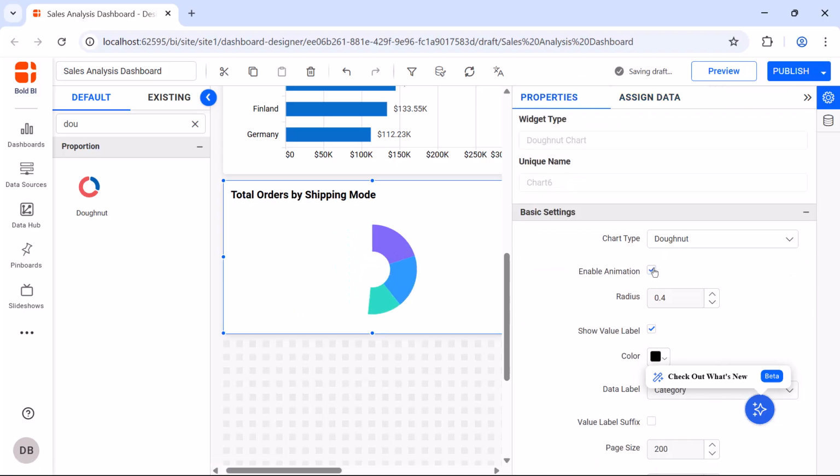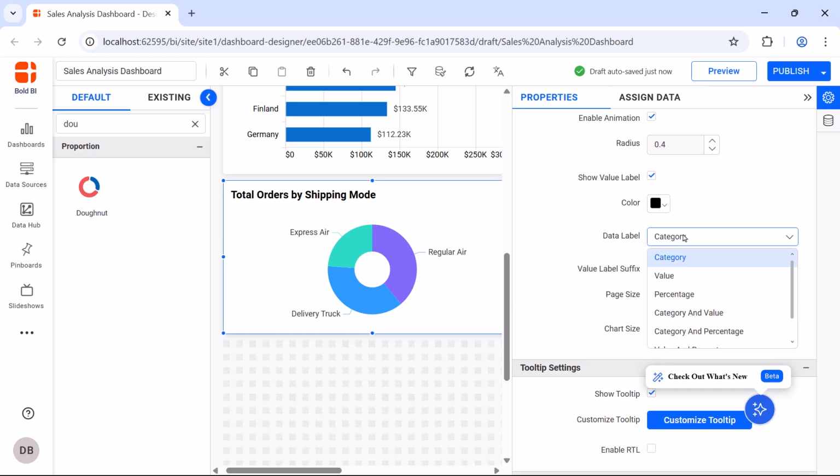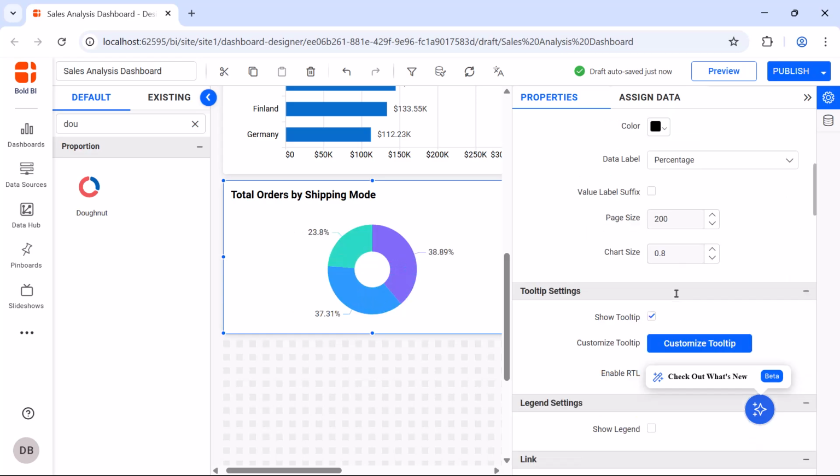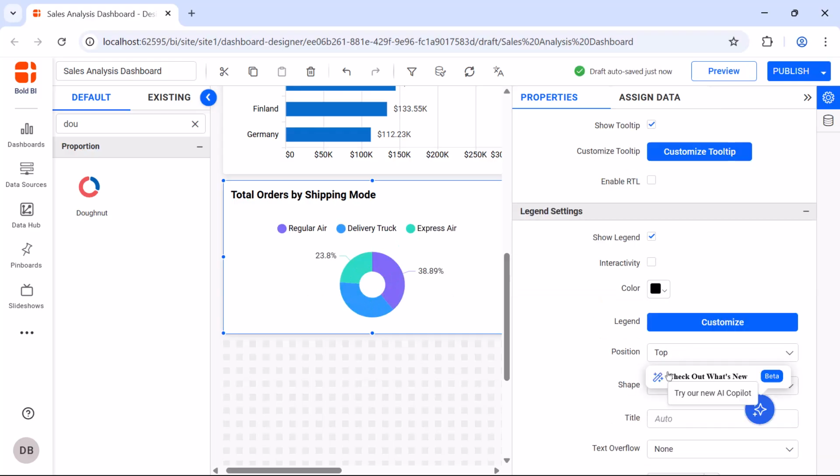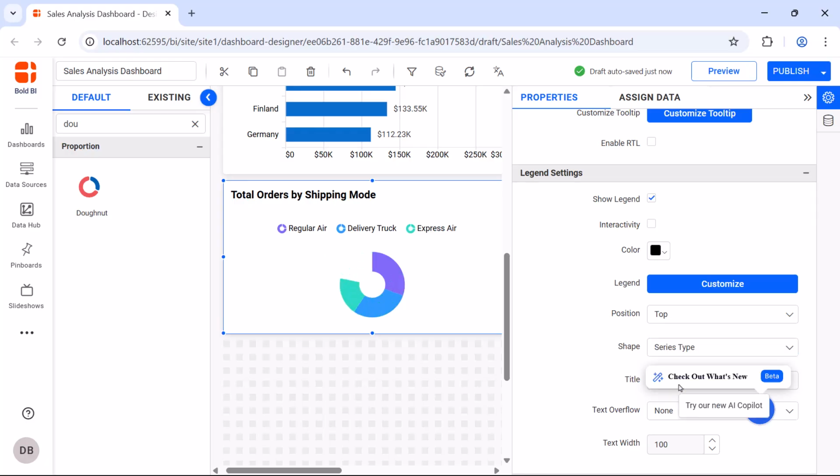I click Enable Animation. Change the data label to percentage. Enable the show legend. Disable interactivity. Change the position to top. And change the shape to series type.